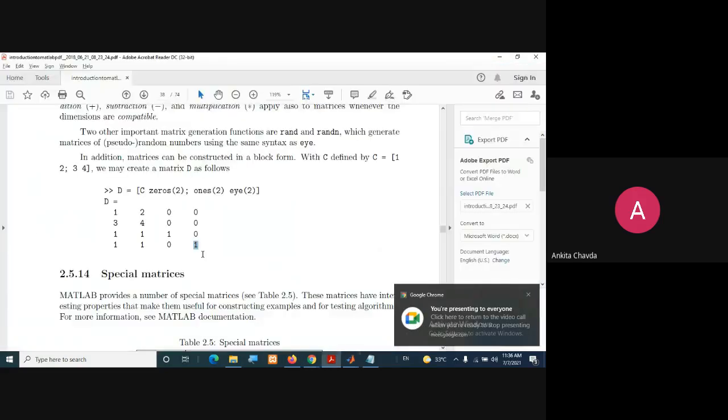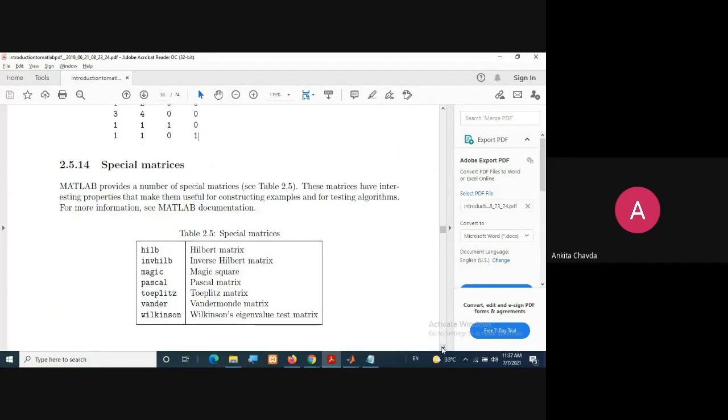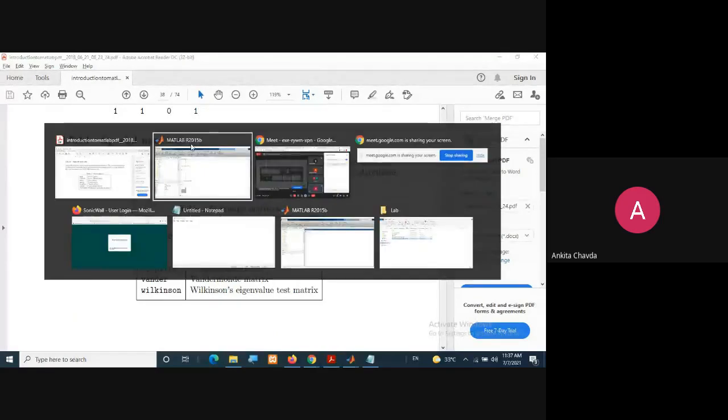So the last thing we have seen is that I can even do the concatenation. I can put any of the matrices here, then I can create the matrices with these built-in functions. You can write here zeros of 2, ones of 2, I of 2, and it will generate like this. First is your C, which you have described as 1, 2, 3, 4. Then the second one is zeros of 2, so it will create the zeros. Third one is ones of 2, so it will create ones of 2 cross 2, and this is I of 2, right? Then there are the special matrices.